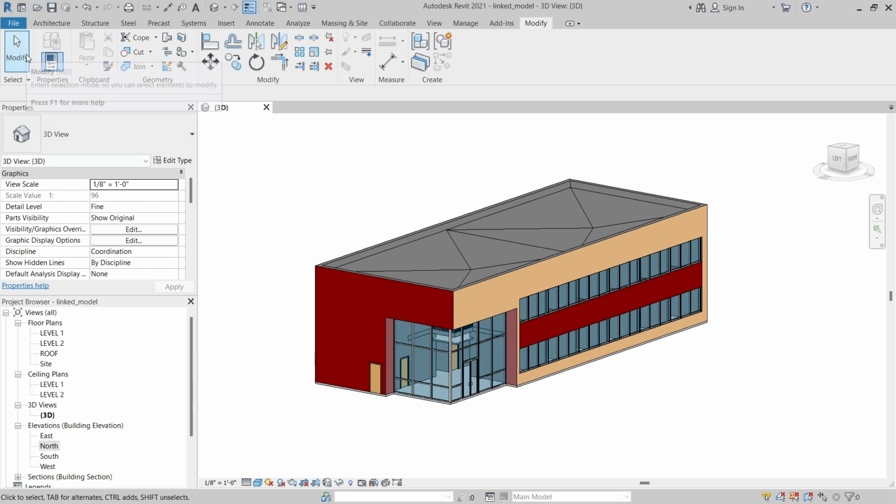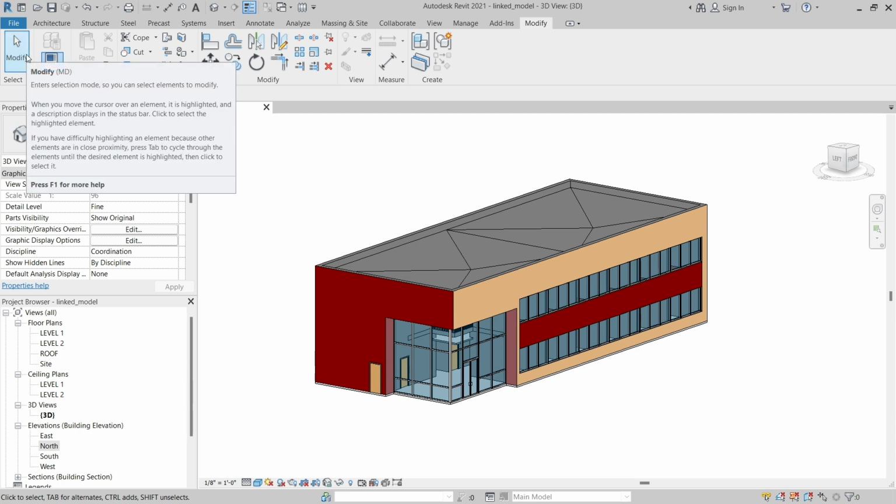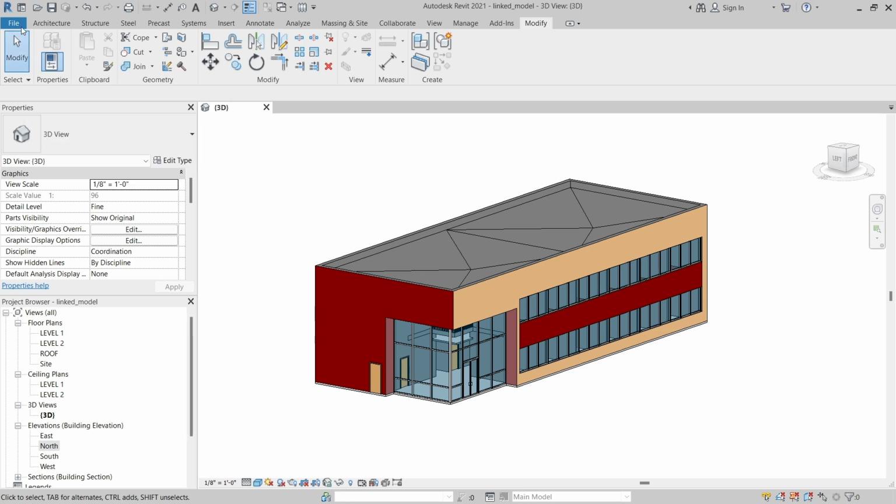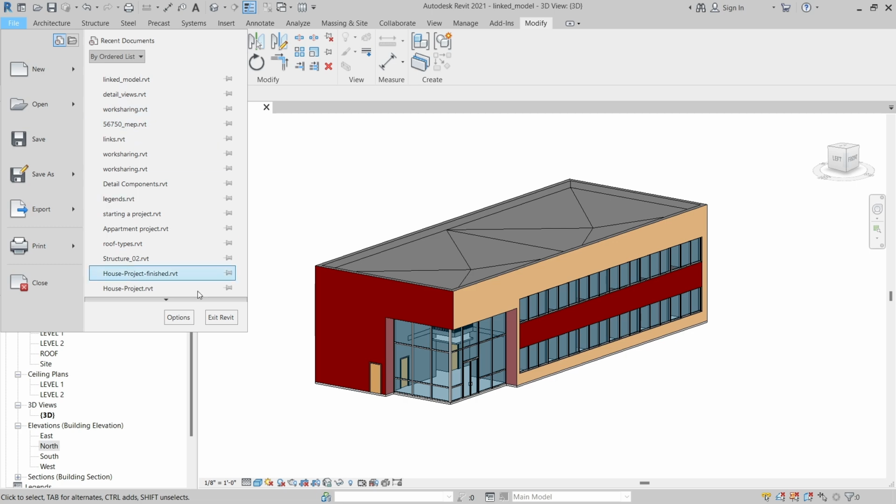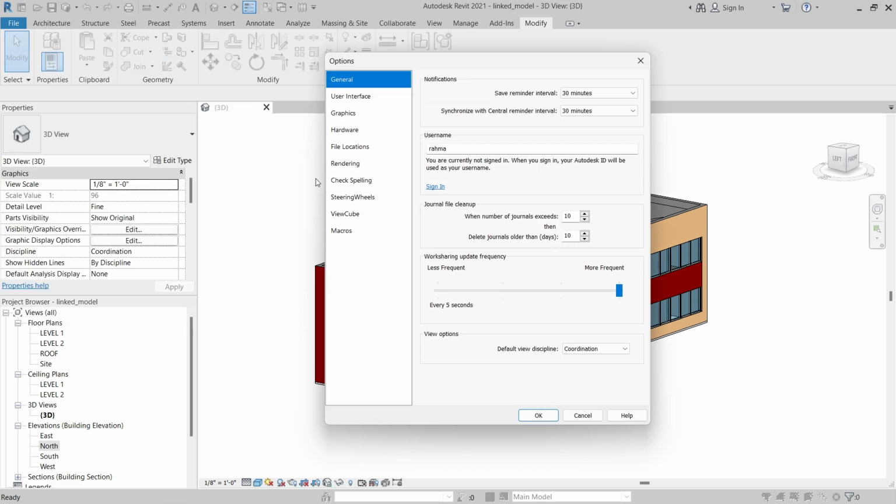To access the user interface options for your installation of Revit, click the File tab, and then click Options. This opens the Options dialog. Once again, the options here are specific to your installation of Revit. They are not project-specific. We're not going to look at every single option here, but we'll point out some of the main ones that you need to be aware of.